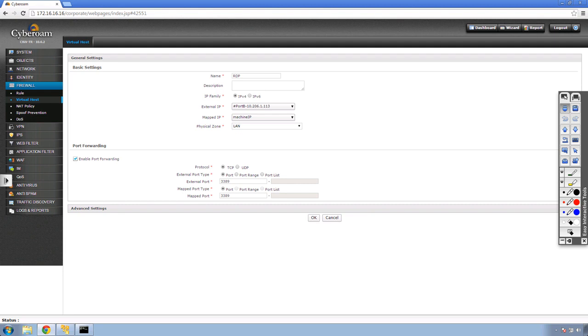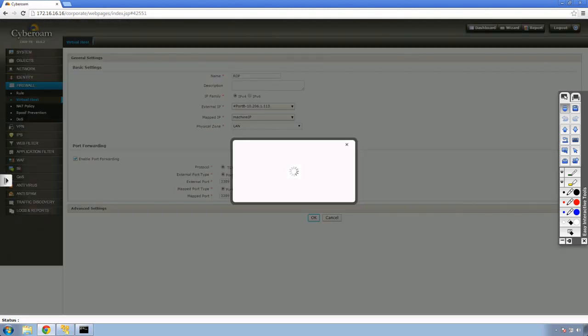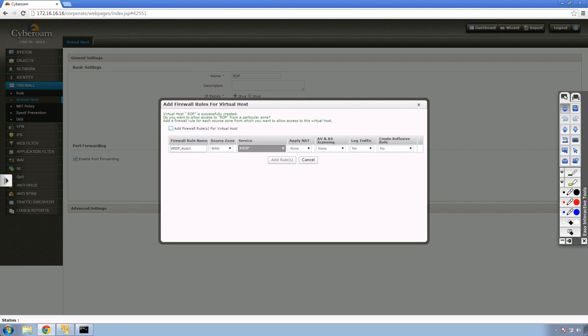Now I'll click on OK over here. Once I click on OK, I get to add the firewall rule for the virtual host. This is a very handy tool, and it's an automated feature. You don't have to manually create a rule. Now if you want to create a reflexive rule, you can do that here as well, which means when this particular machine goes out to the internet, it'll go out through the same public IP. That's normally not required for your WAN IP address. In case you are hosting it on a pool of IP addresses, you might have a requirement to create a reflexive rule. So I'm not selecting that, I'm setting it to no, and I'll click on add rule.